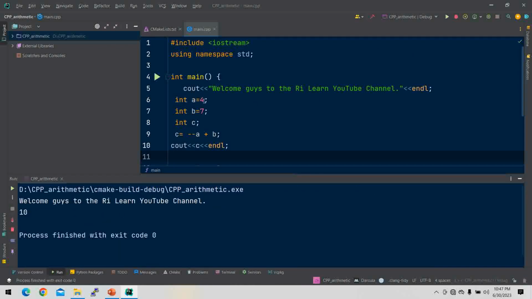Have you seen it? What was the value of a? It was 4. It has been decremented, then it will be 3, 3 plus 7, then it will be 10. So this is called what? Pre-increment and pre-decrement.